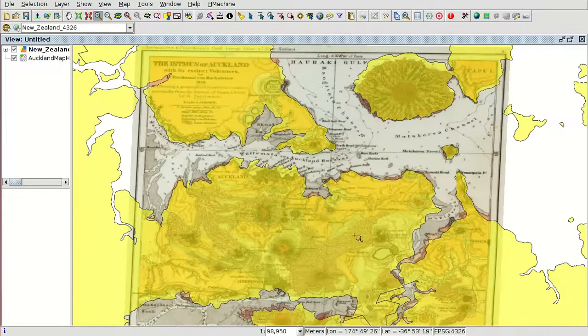And with that, we have finished our georeferencing tool in GBC.